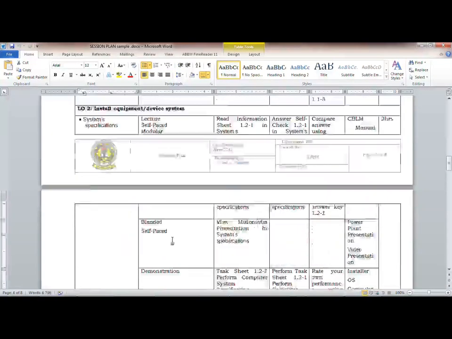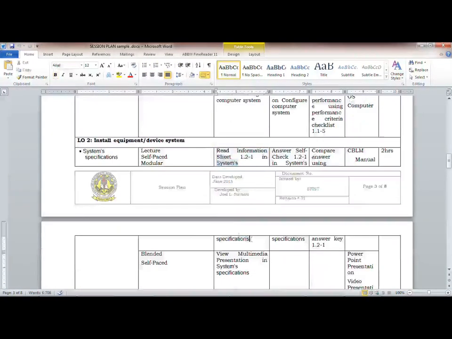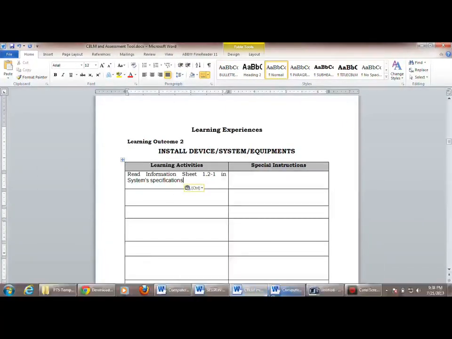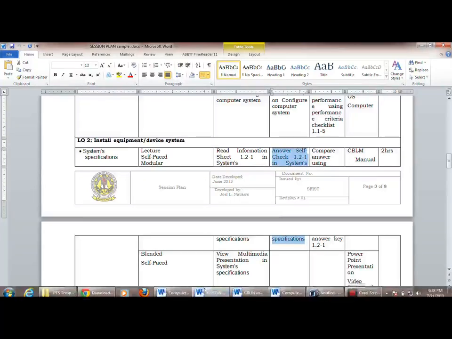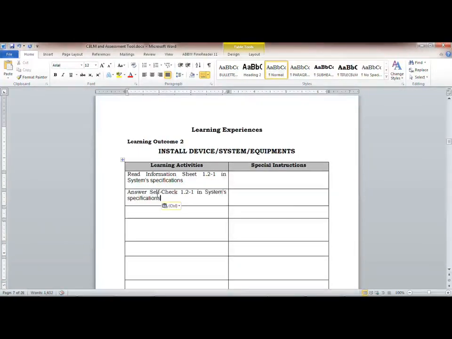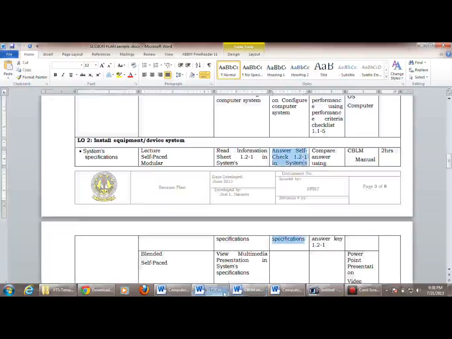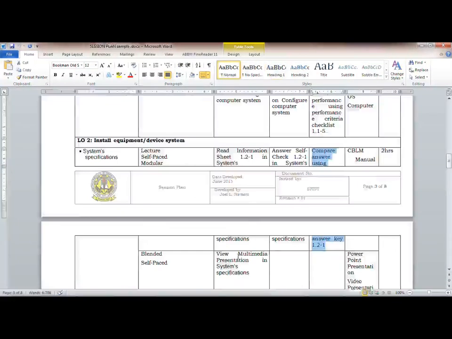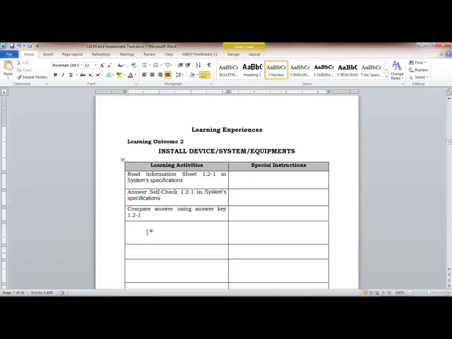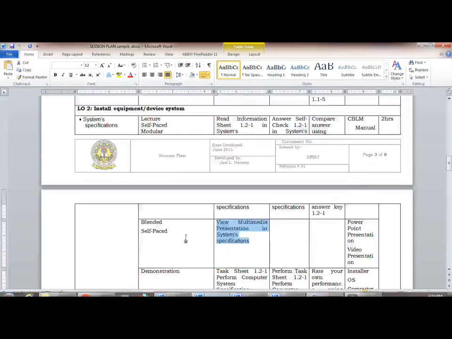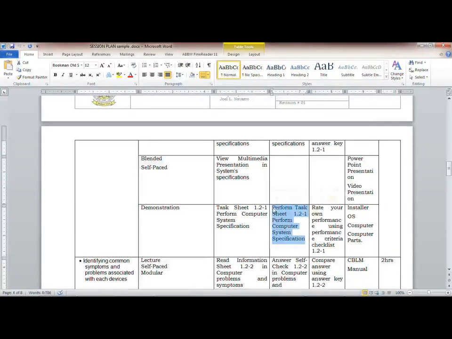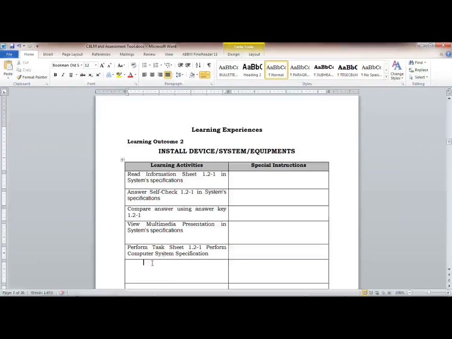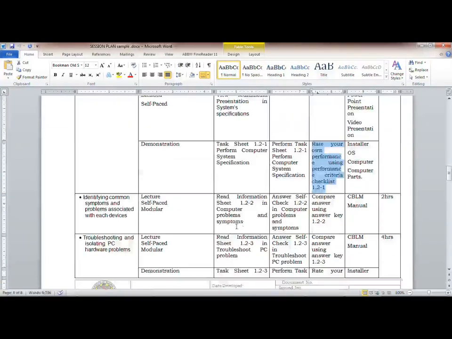Follow the procedure in your activities. Like say for instance, read information sheet, then followed by answer self-check, then followed by compare answer key. Then if you have a blended, then insert also view multimedia presentation. Then if you have demonstration, put the perform task sheets and rate your own performance.